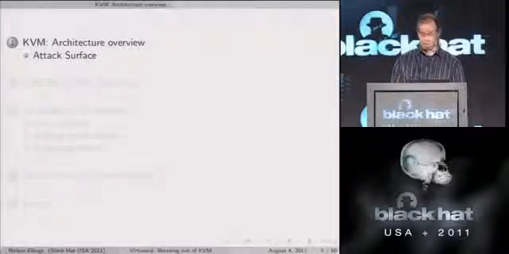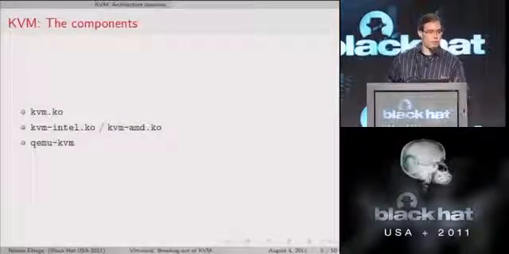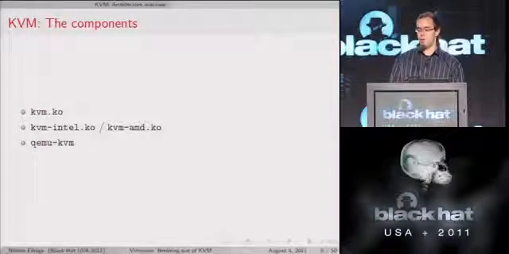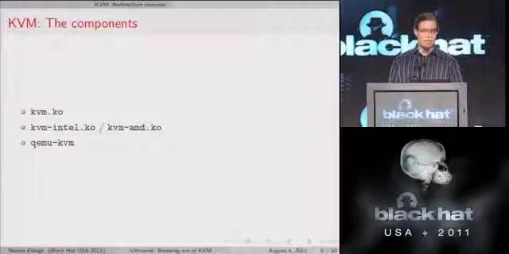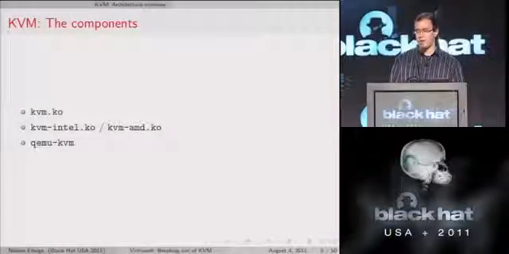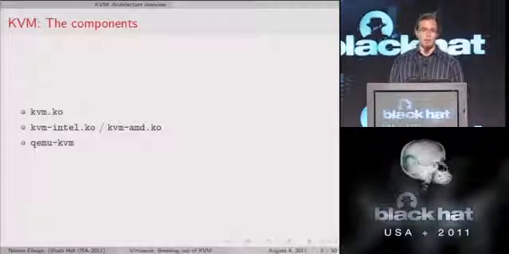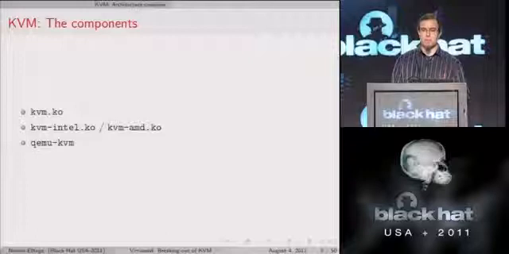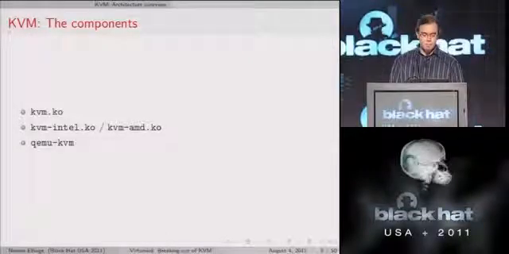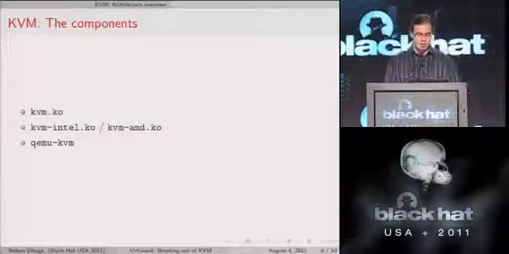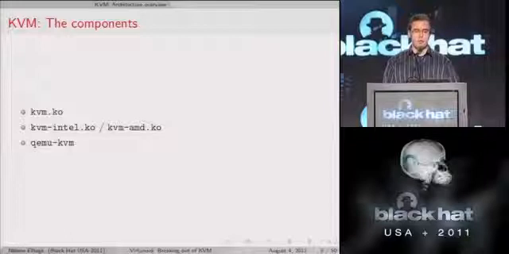All right, so let's start with the architecture overview. There are three main pieces that go into making the whole KVM system work and let you actually boot a virtual machine. There's kvm.ko, the main kernel module. There's kvm-intel.ko and kvm-amd.ko, which implement the hardware support for Intel and AMD respectively. They're different flavors of hardware virtualization. And then there's the user space driver, QEMU-KVM, which is the final component that is independent from the rest. It's developed in parallel, but not maintained in the Linux tree like the rest.